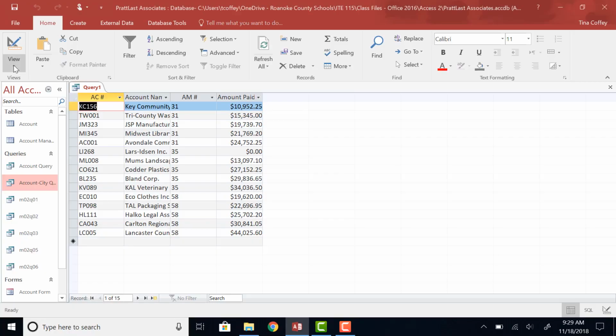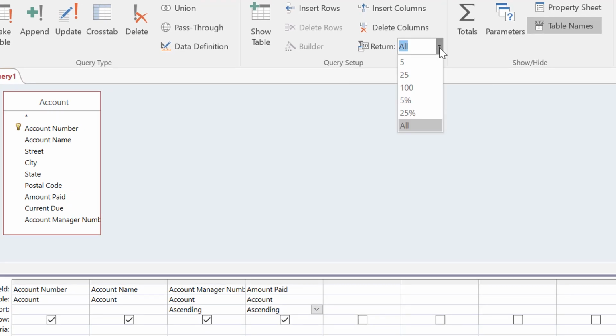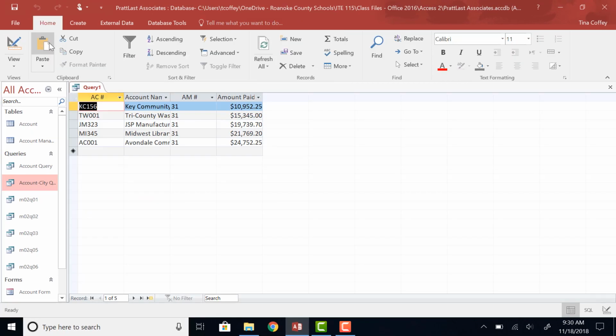Okay, the last thing we are going to talk about right now with these types of queries, or sorting queries, is how to create a top values query. So this just means that instead of returning all of the results, I'm on Query Tools Design tab, and I'm looking in the return area. Instead of returning all the results, say I only want the top 5 results. Choose 5 there, I click run, and now I only have the top 5 results. So that's a top values query.